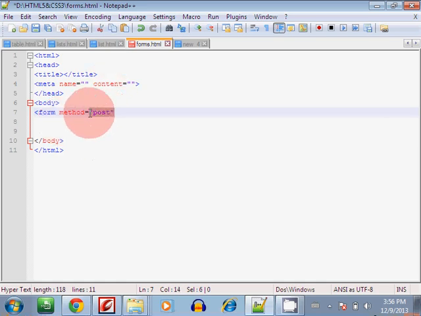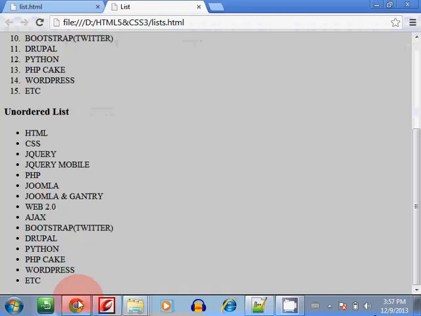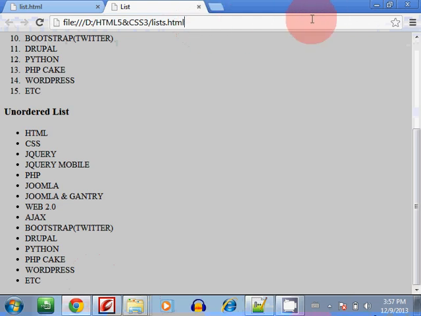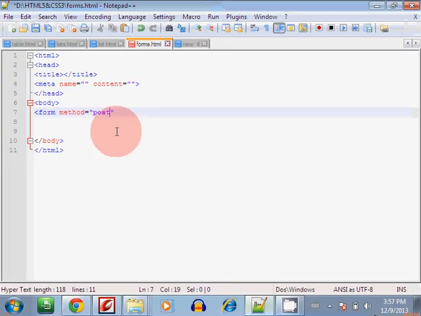This post means sending data, probably to submit data to the database or a particular server. So it is very secure. It does not show the data on the URL, that is the address bar. This address bar will not show the information, that is the string parameters. But get will show it. If you put get here, get will show the information here. If you say password, it will show password. So intentionally we are going to put get now for you to see.